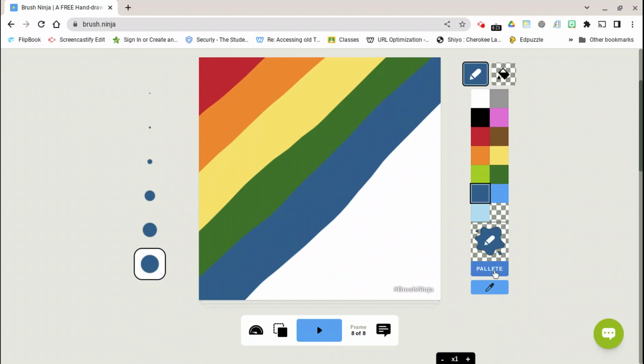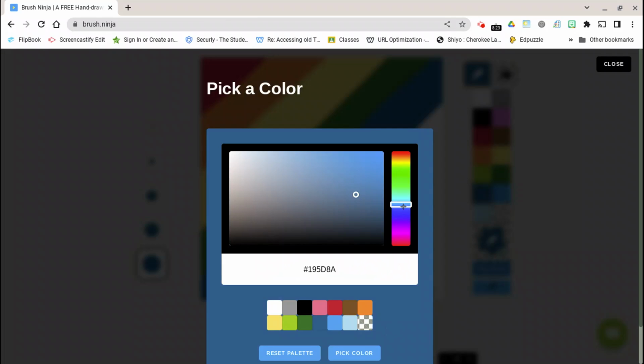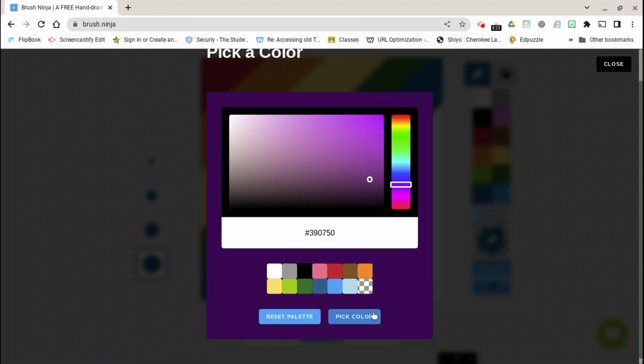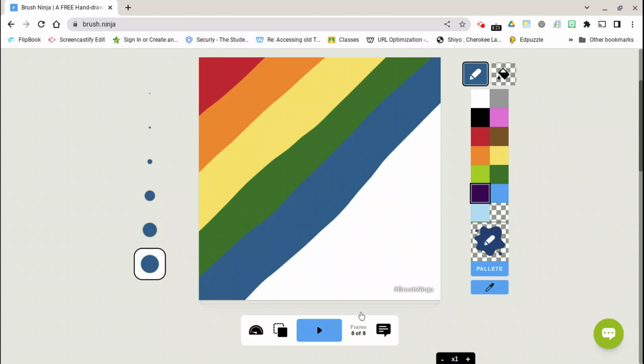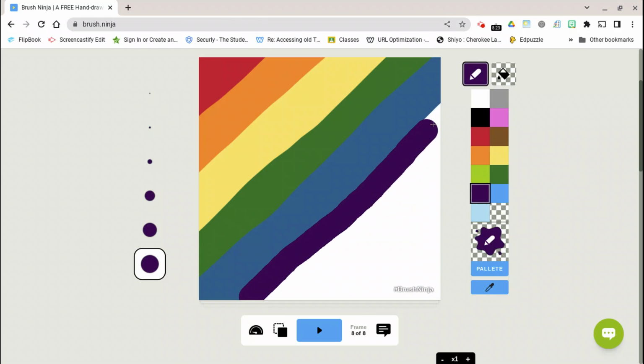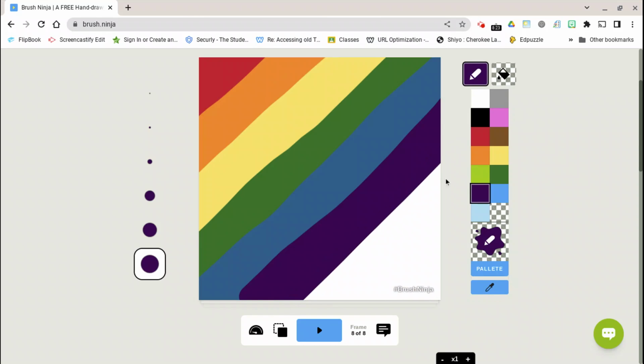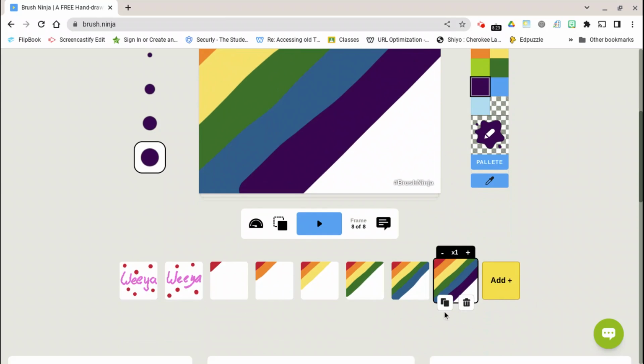And I don't really see purple on here, so I'm going to go to the palette and scroll down until I get to a purple that I like. And I'm just going to kind of click there. And I'm going to pick that color. Now I'm going to come here and add my purple. All right, we're almost done with this. Then I'm going to make a copy of that.